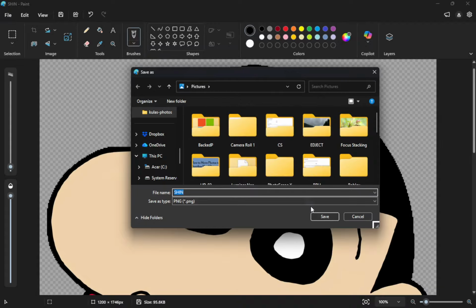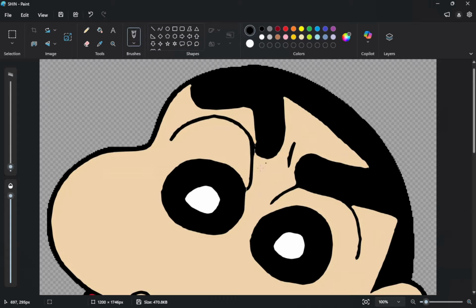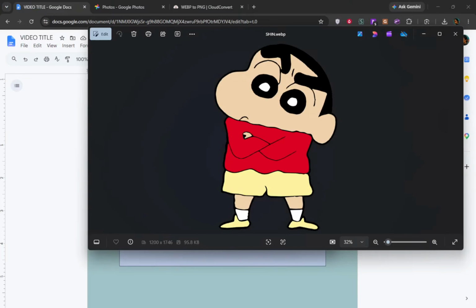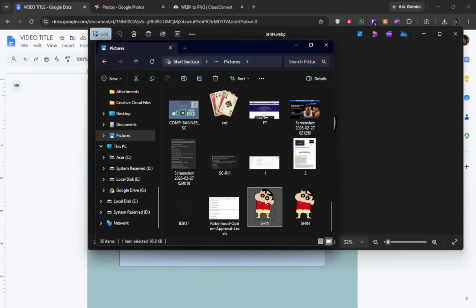Then click Save. This makes sure your changes are saved. Now your WebP image is successfully saved as a PNG file. It's that simple. From here, let's move on to the online method, which works on any computer. This is particularly useful if you don't have access to Windows Paint or if you're using a different operating system.